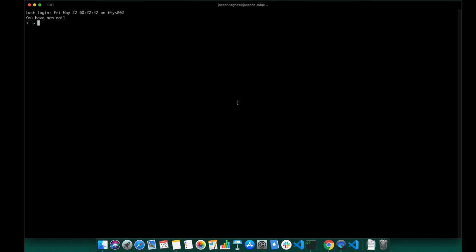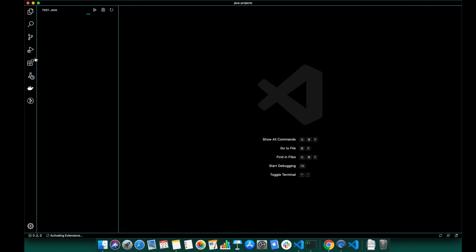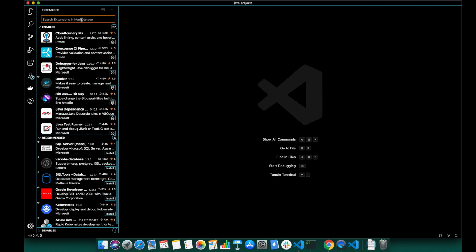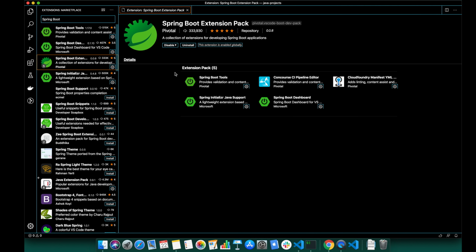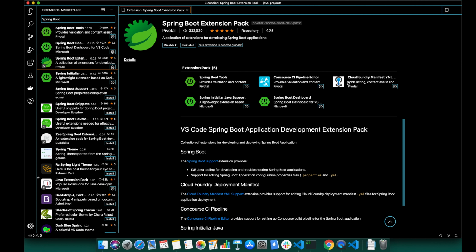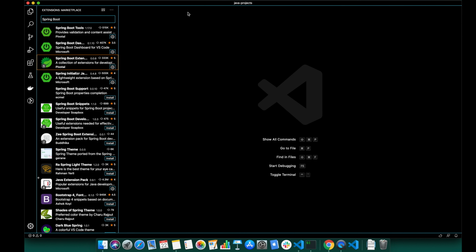Let me just create a directory where we will create our project. Let's call it Java Projects. This will open a Visual Studio Code editor. I recommend you install this Spring Boot extension. It will install a bunch of features like the initializer and all the other Spring Boot stuff. It makes it easier to create a Spring Boot project.